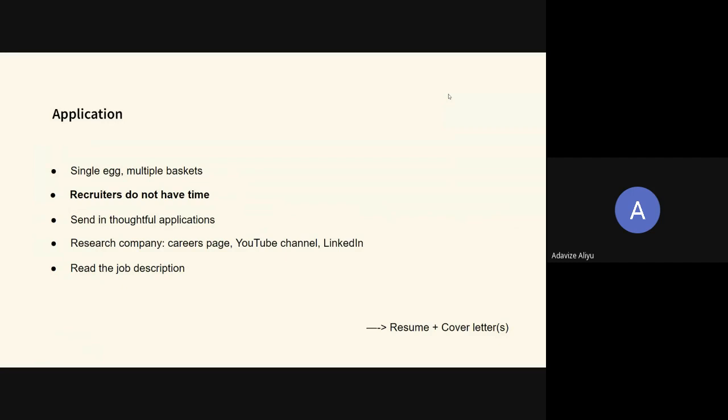So the first rule of application: the adage is usually to place your eggs in multiple baskets, but you have just one egg, which is yourself, and you want to put that in multiple baskets. There are tons of companies. It's okay to have dream companies, but I would advise that you apply around. Do not focus on one company alone.